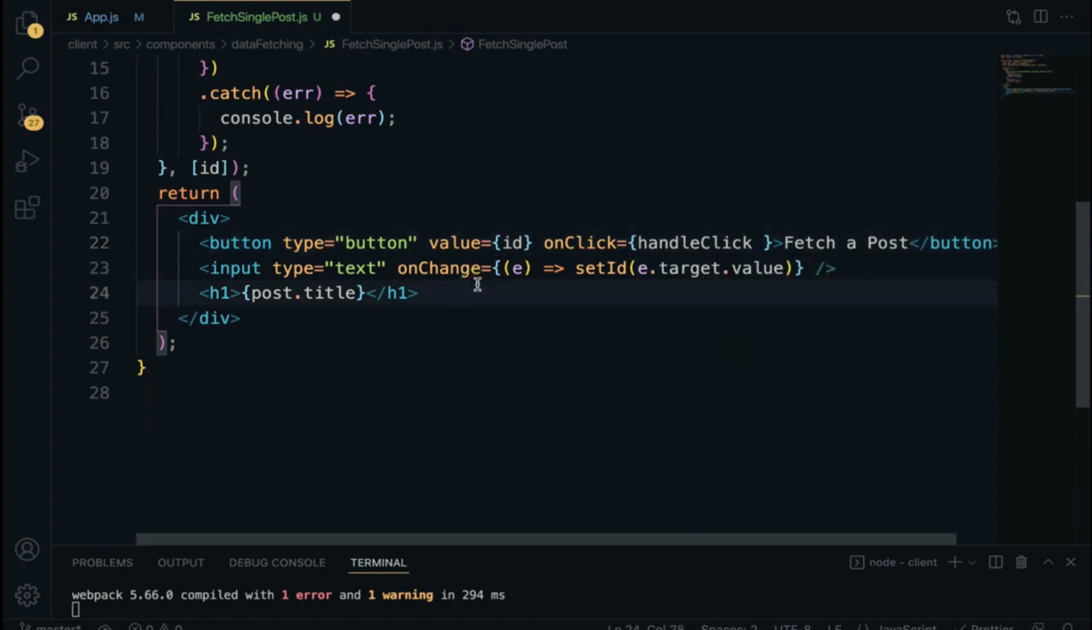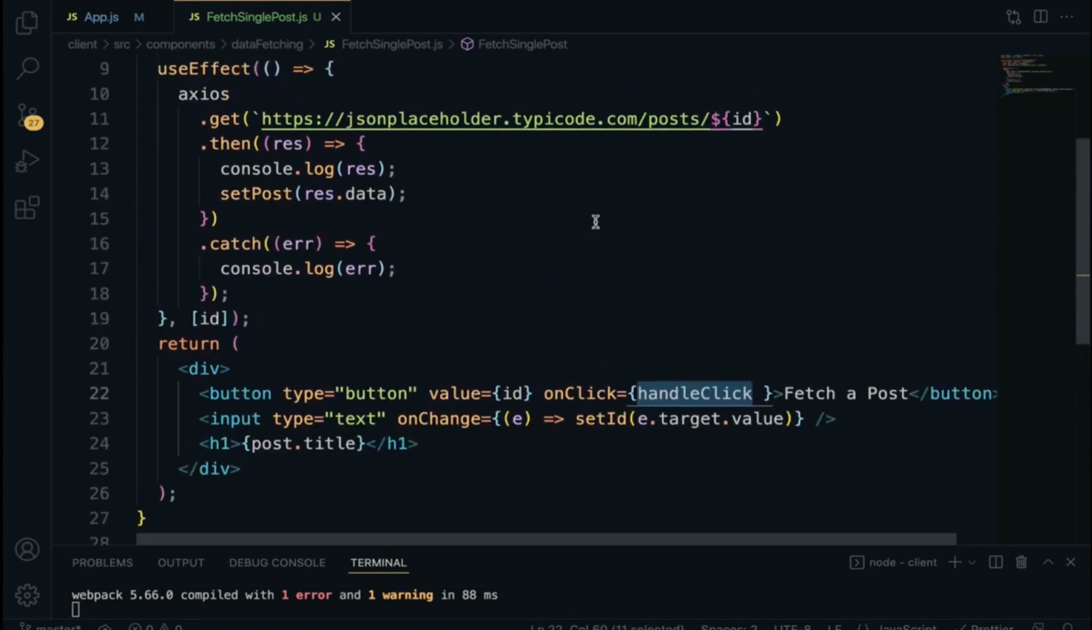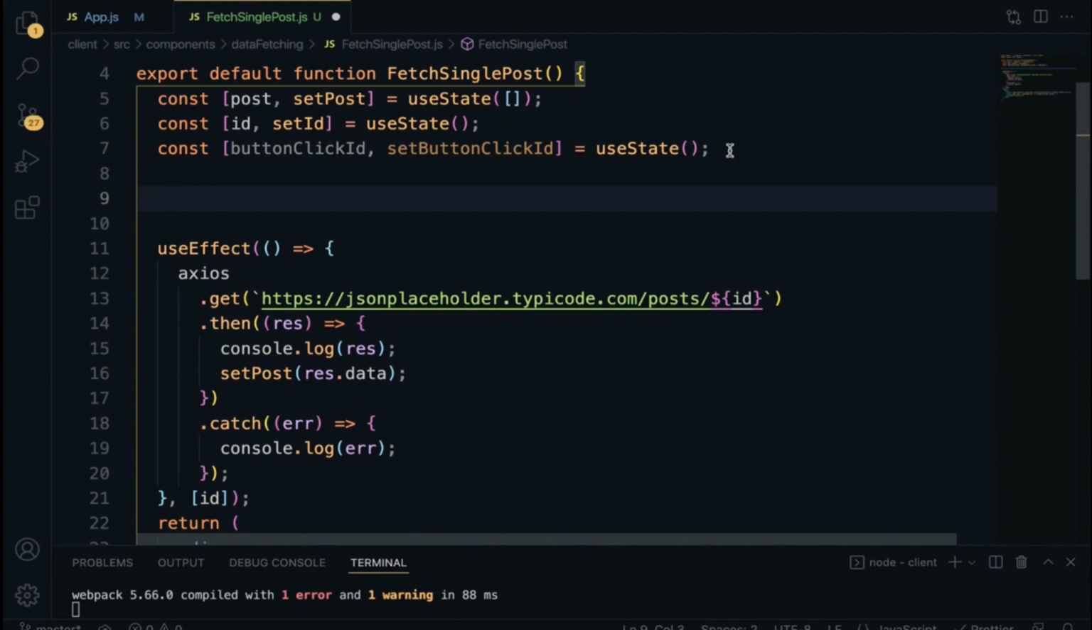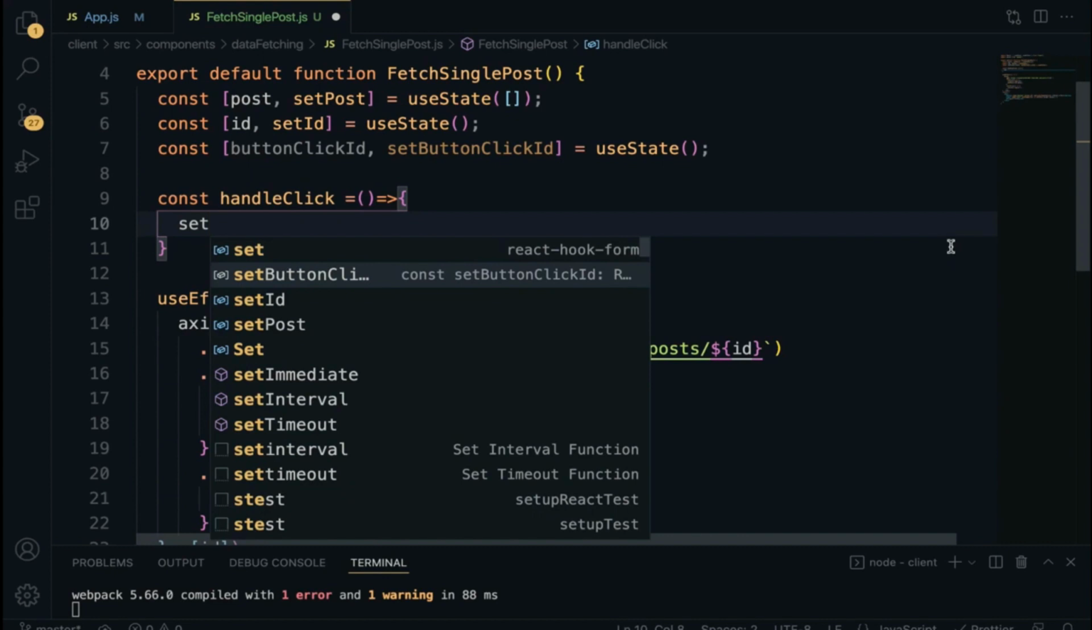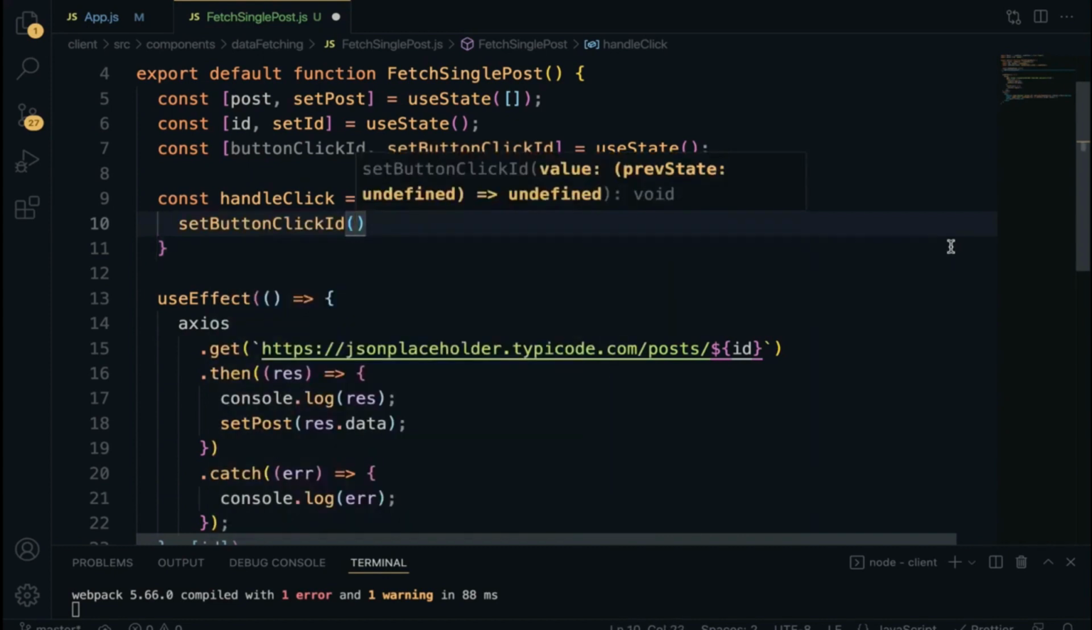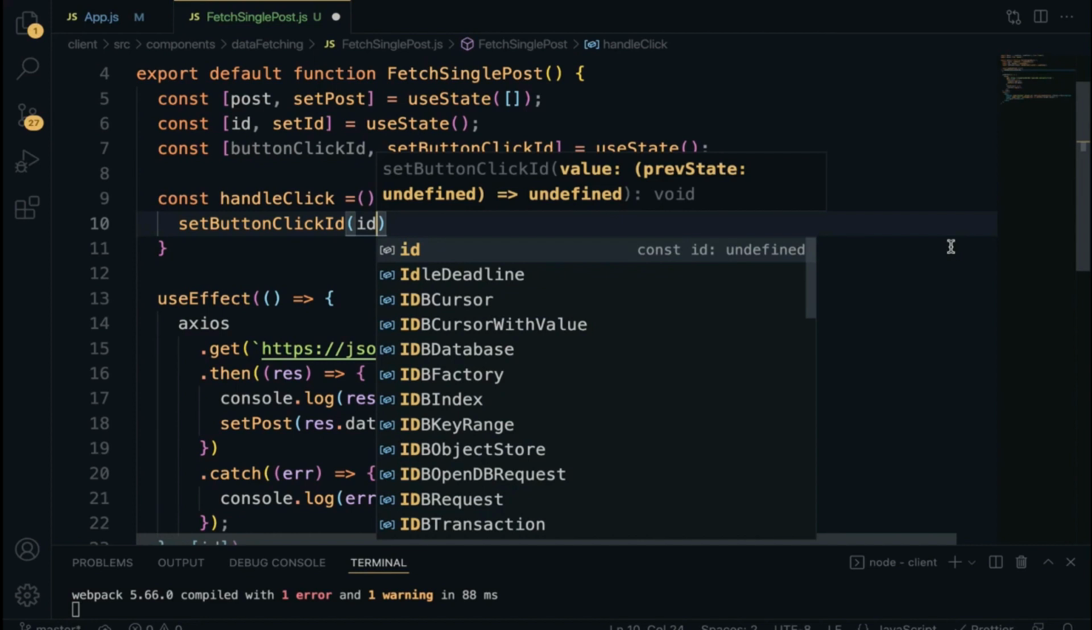Just one thing left right now. And so we want to set the button click ID to the new ID in the input field. And how do we do that? We have to do that right within this function. And here at the top, we are going to have a function, const handleClick, set it to our function, and then we have to call the setter function for the set button click. And now we are updating it with the current ID that the user will key in into the input field, like this. It's as simple as that.